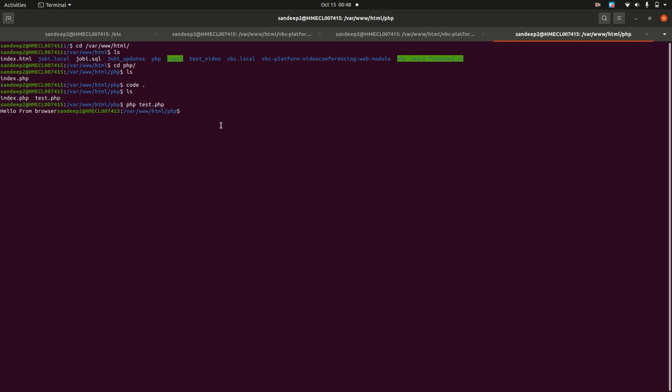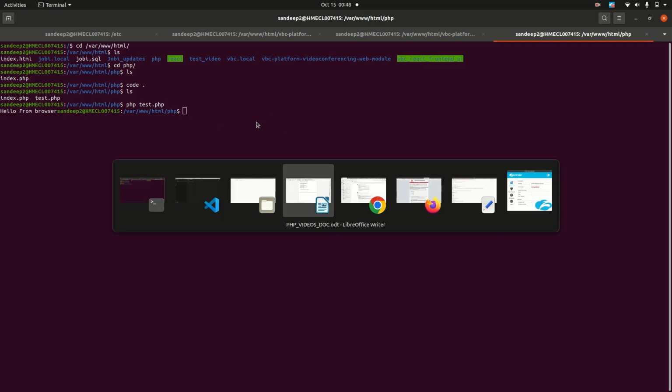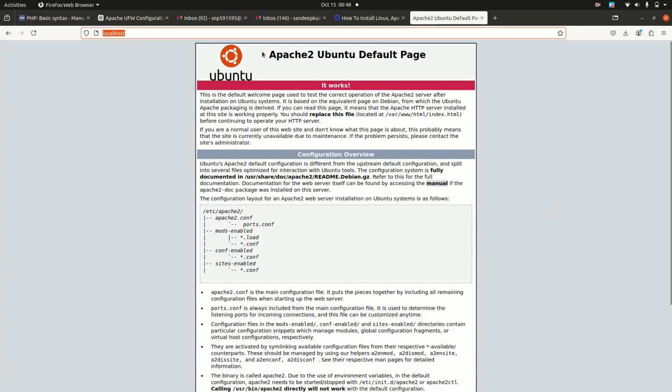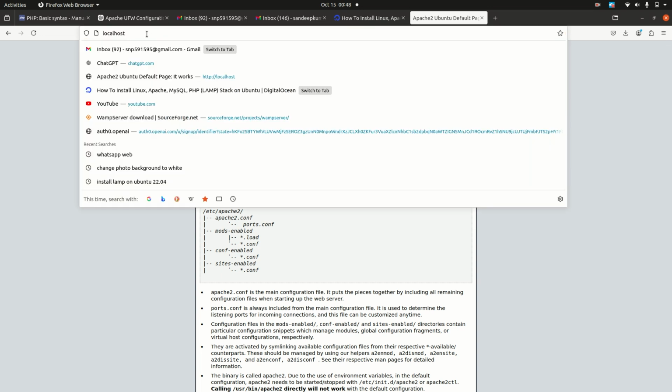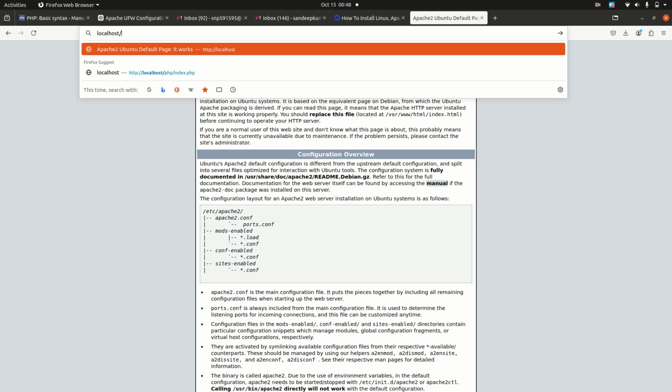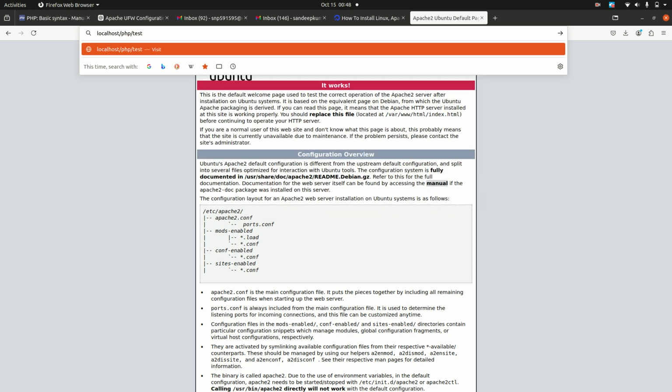but we want to run it from the browser. So how can we do that? localhost/php/test.php. See, this is the output from the browser.